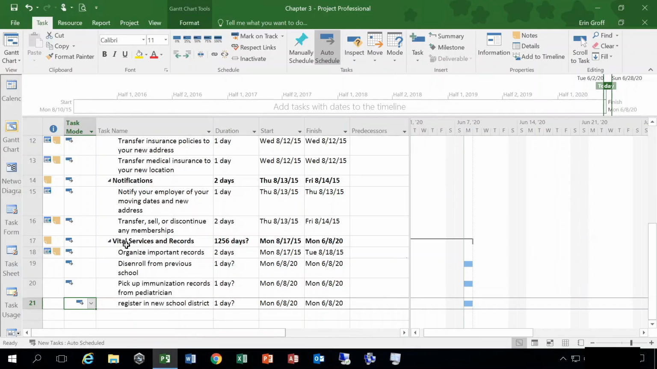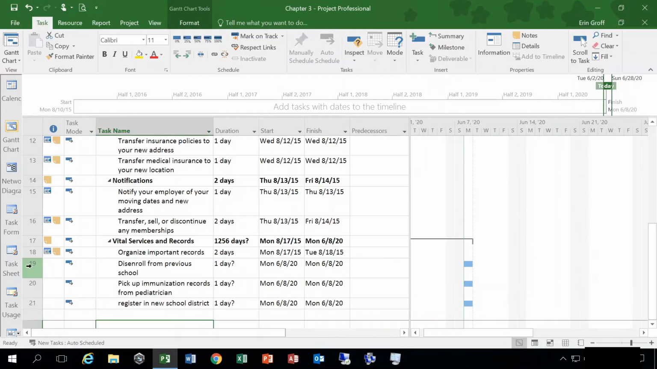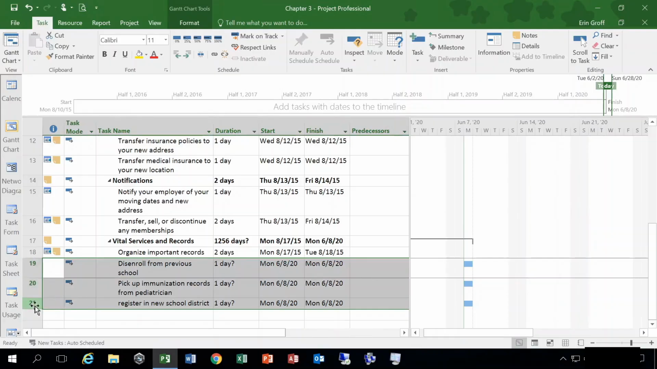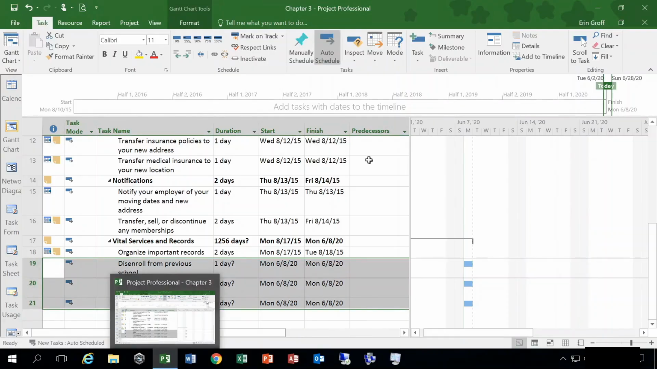Now, I don't want them to be part of the Vital Services and Records subtask, but right now they are because I just entered them at the bottom of my task entry table. Let's say I wanted to create a new summary task that summarized these 3 tasks. Well, first I need to select the tasks. So I can click 19 and drag it down to 21 so I have these 3 selected.